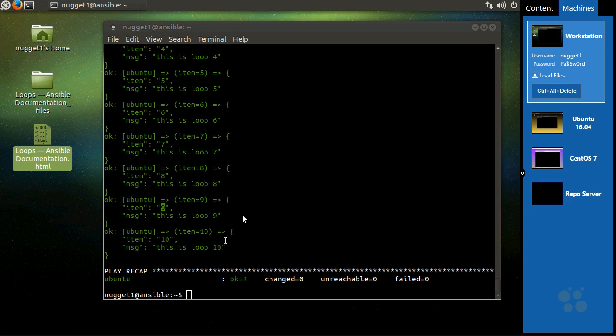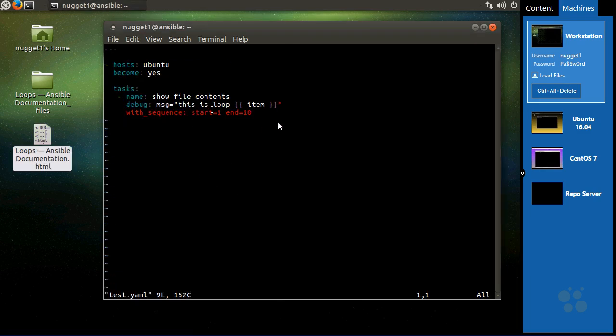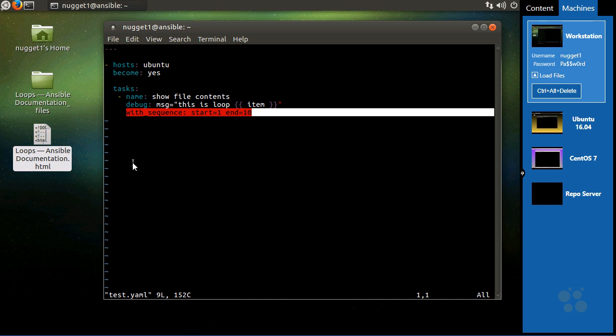Again, just remember that the loop definition comes at the end of your task, right? So you need to define the task, and then the way that you loop it comes after you say what module and what to do. It's just like that conditional. It comes at the end of the task.